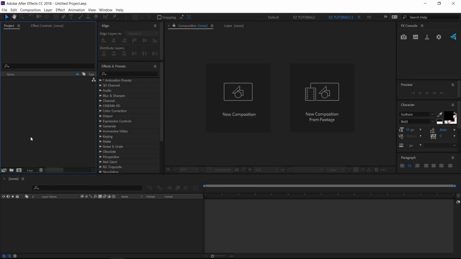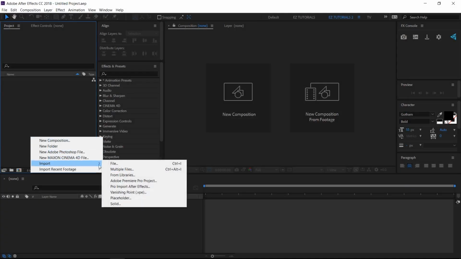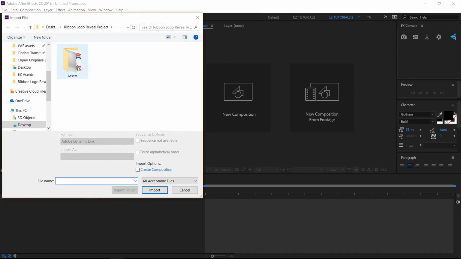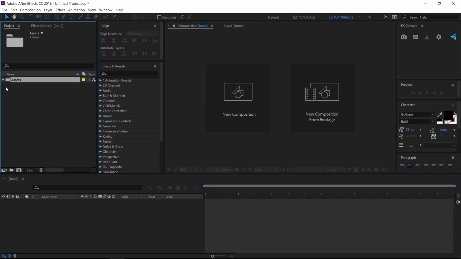So let's start. Import the files you need into After Effects. You can download the project files and the templates separately. This way you will be able to create this logo reveal animation even if you don't want to download my template. You can find both links in the description.